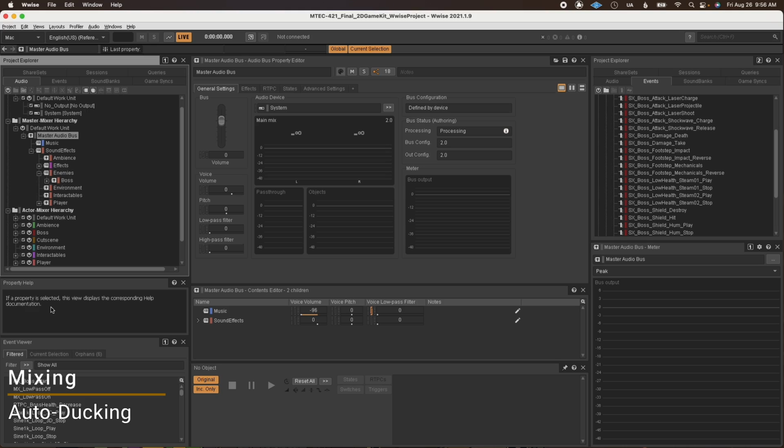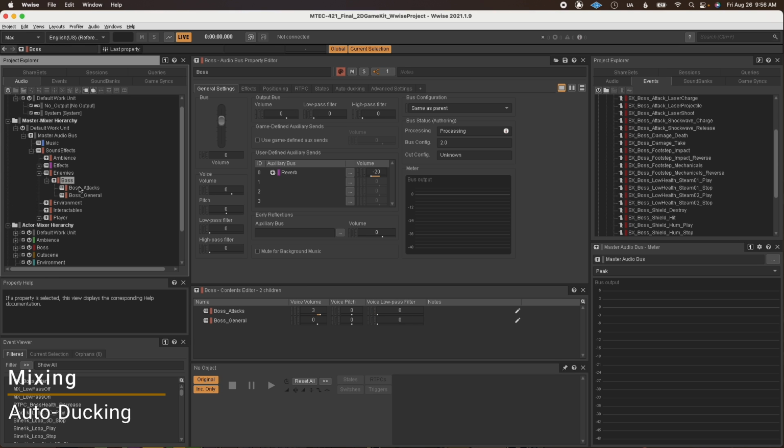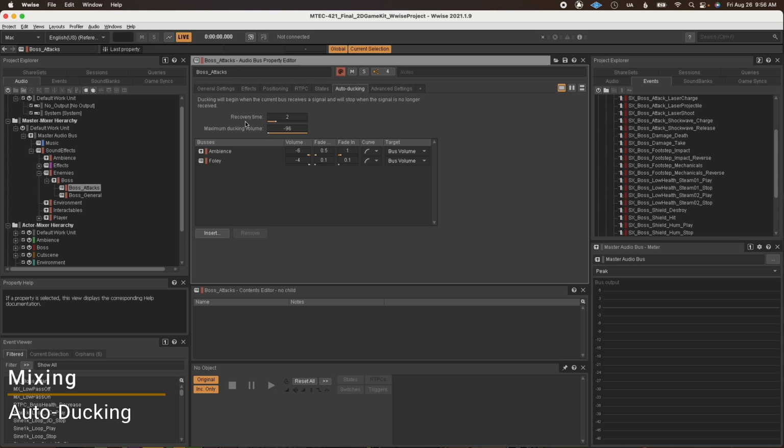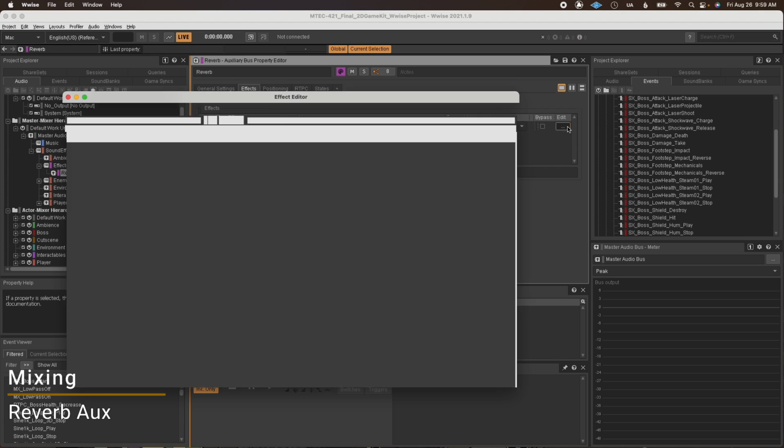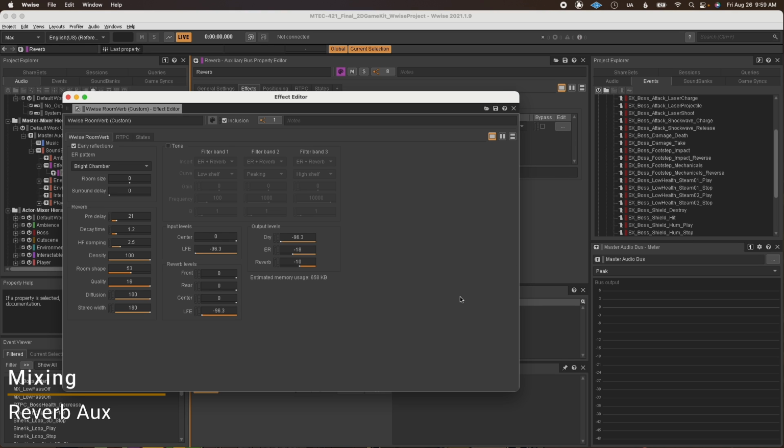Since this is a rather complex boss fight, my top priority when mixing everything was to make sure the sound effects for the boss attacks, as well as for charging the attacks, were coming off clear in the mix. To achieve this, I set up the auto-ducking on the boss attacks bus to duck both the ambience and the player foley bus, clearing up space in the mix to give the player the feedback they need to navigate the fight. Mixing-wise, I also set up an aux bus with a reverb to make it sound like all sounds are inhabiting the same physical space.